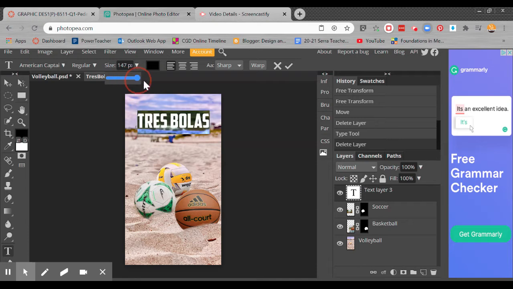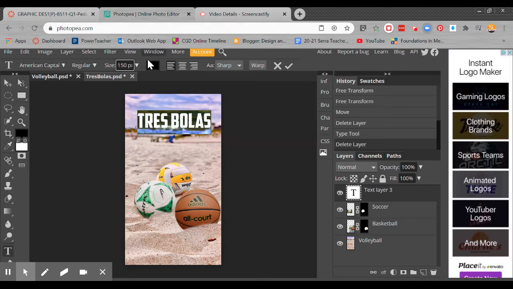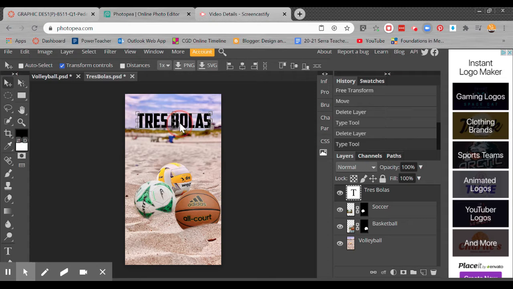When I drag this slider, notice it caps out at 150. If I wanted to go larger than that, I can highlight inside of here and just type in a number and hit enter, and then it makes it bigger. So that's one way to change the size. I'm going to go ahead and switch this one. Your font size is going to vary because each font is constructed differently. So I'm not going to be able to give you an exact number unless you're using the exact same font that I'm using. And I click away and now I can move it.